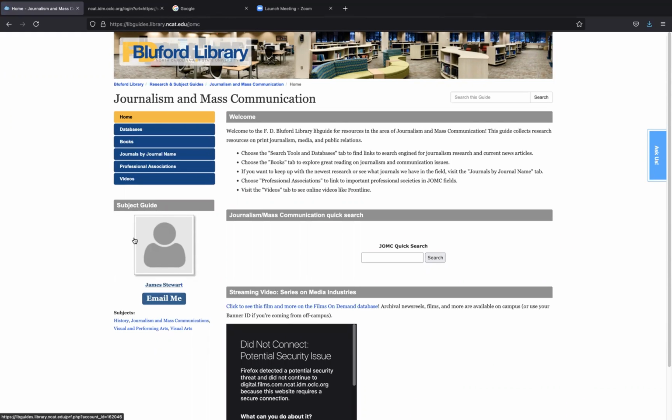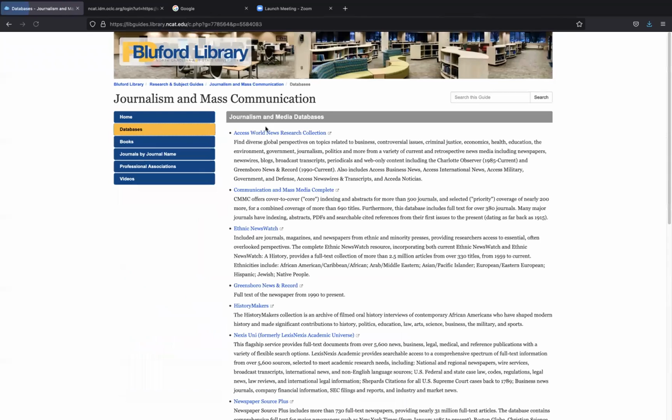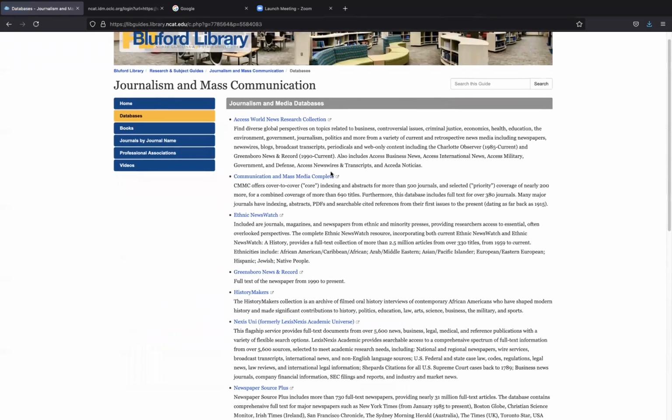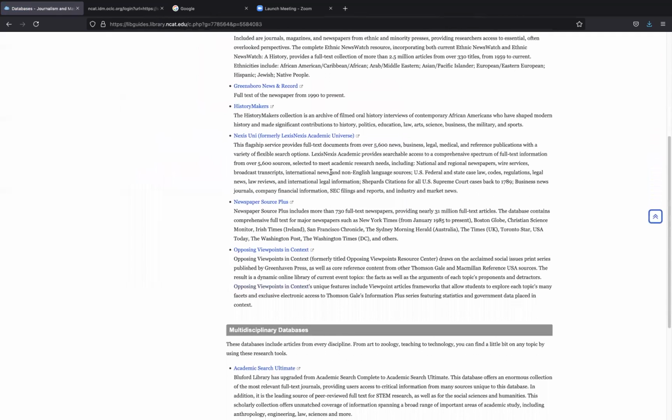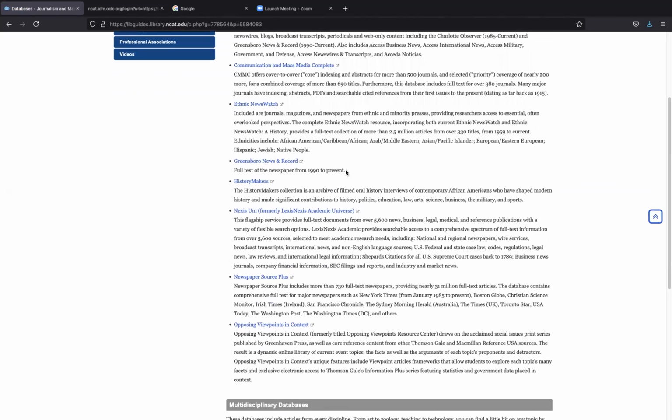And I will select journalism and mass communications. And there's me, subject guide, because I'm the liaison of history and journalism. So under this LibGuide, we have a list of databases that are highly recommended for you to use. For the interest of time, I will only show you 2 of these databases. And I'm hoping that following this video, there will be time to explore others.